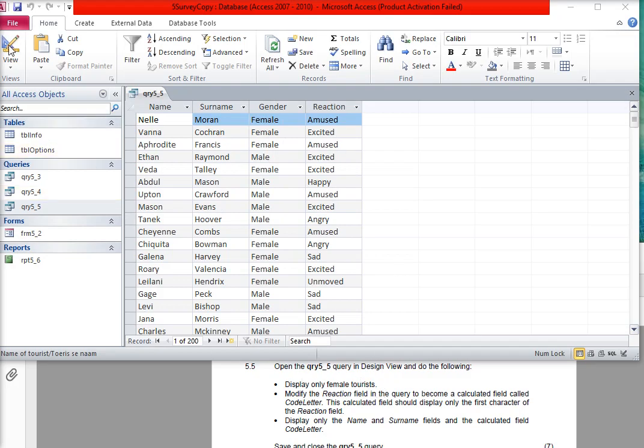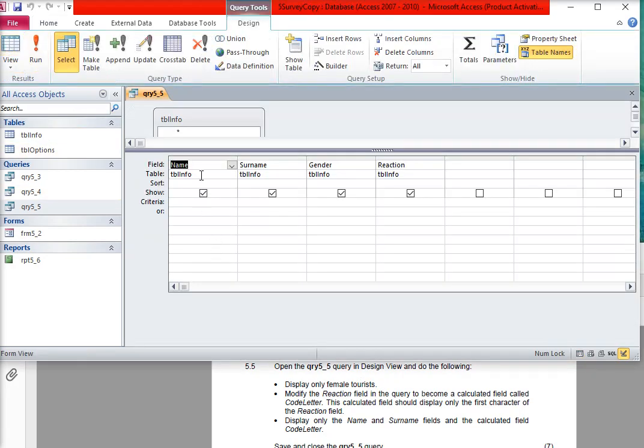Right, now it says display only female students, so we need to go to the gender field, which is where female was. As we looked at in the datasheet view, we could see that we needed to write female, and just go back and check, make sure that works. Does work, we've only got the females.